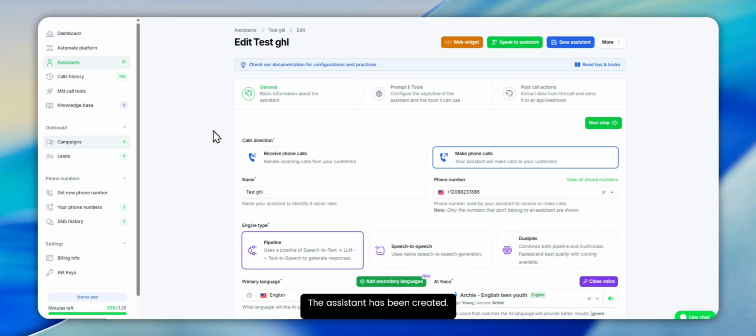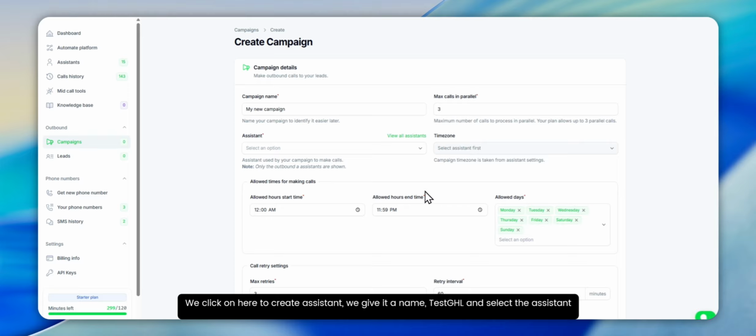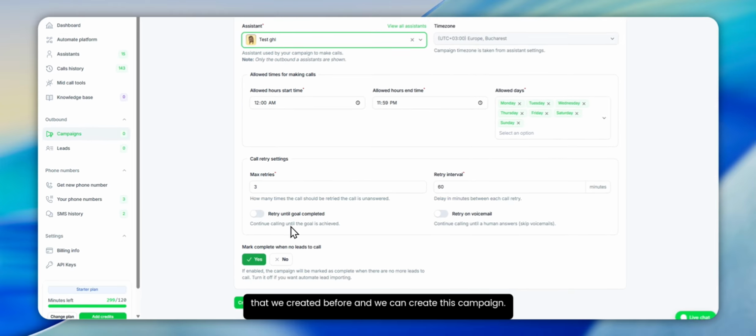The assistant has been created. Now we can create a campaign for this assistant. We click on here to create a campaign. We give it a name, test.jhl, and select the assistant that we created before. And we can create this campaign.